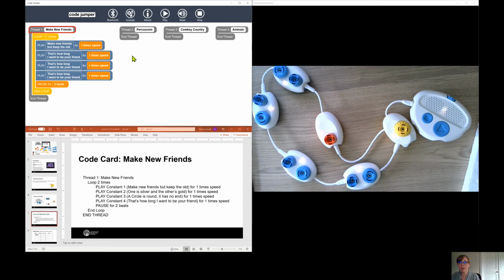So by taking out the constants, it doesn't have the right sounds in each one of the dials or each one of the pods. So we need to turn the dials. But if I was to put the constants back in, we'd know exactly the order that it was going to play the song. So that's the program that we're going to be creating together today.